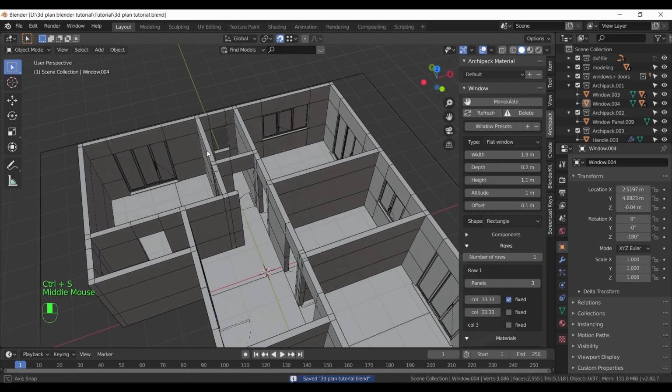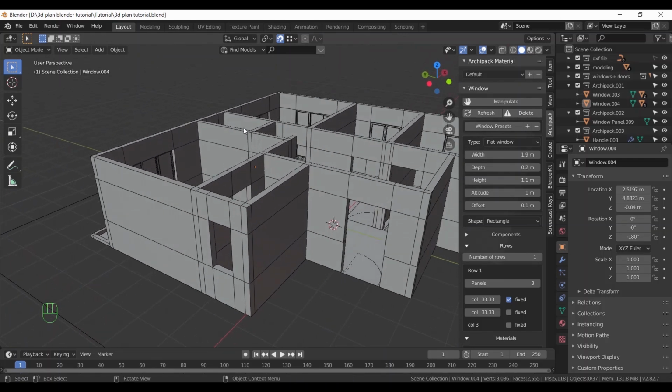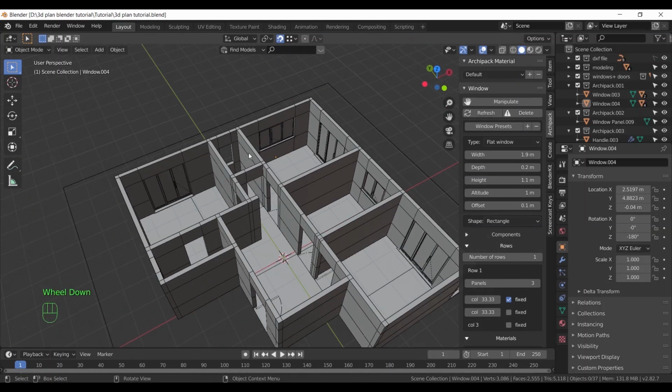We will leave the bathroom window for now. I did make a model for it, so we will add it later.